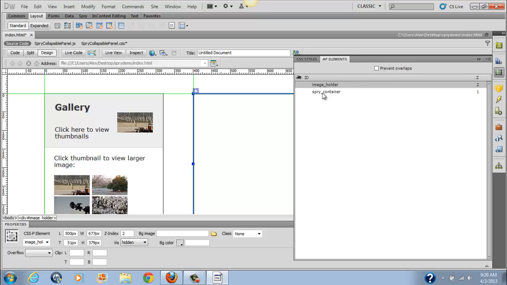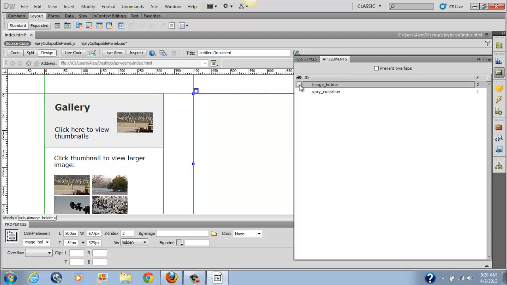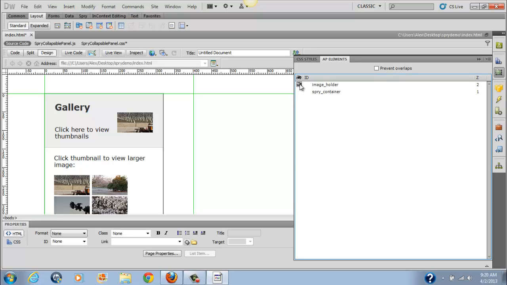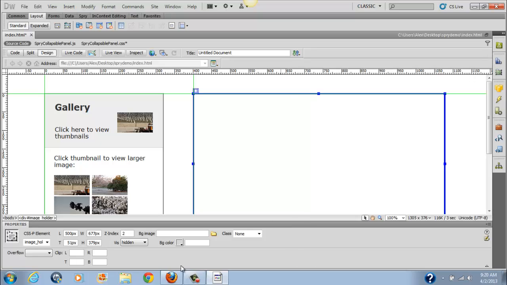You can see that I can see my image holder and my Spry container, which are divs. Right now what I'm going to do is click underneath this little eye and make that not visible by having a closed eye, and then selecting image holder. That's going to select that. Now what I want to do is start putting in AP divs for the rest of my images, the larger images that are going to then be applied a behavior to, so that they can either be hidden or shown.